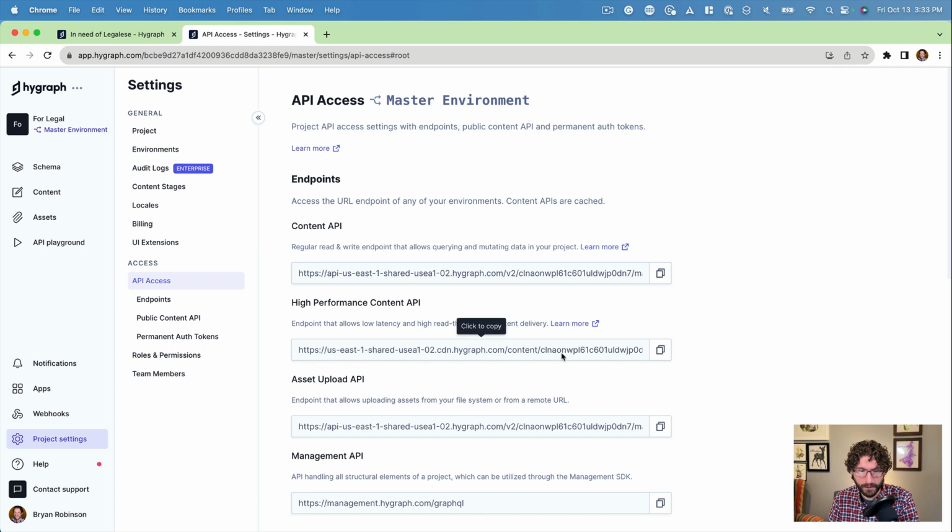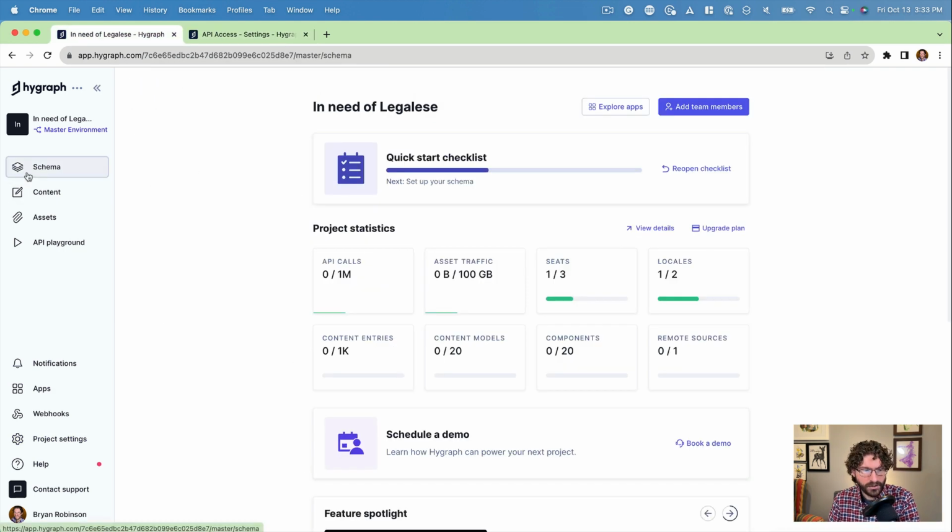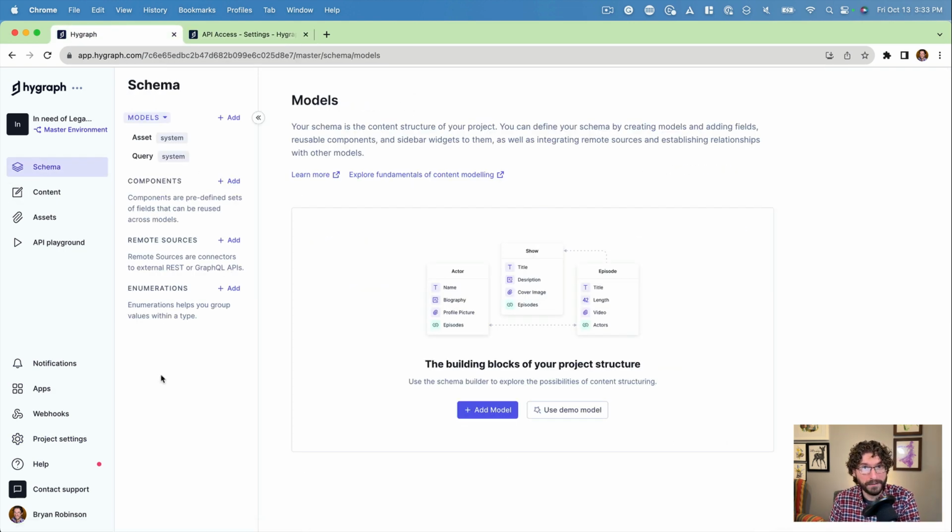We're going to take the high performance content API here out for a spin, and then we're going to head on over to the in need of legalese project. You can see here, we actually don't have much in the way of schema. We're going to build that out later. It'll be a whole website, maybe 2 apps, something like that. But we need to first add a remote source in.